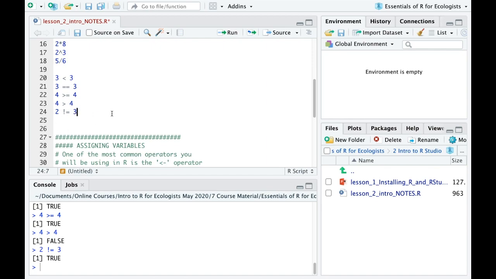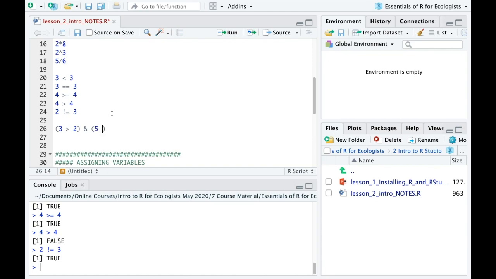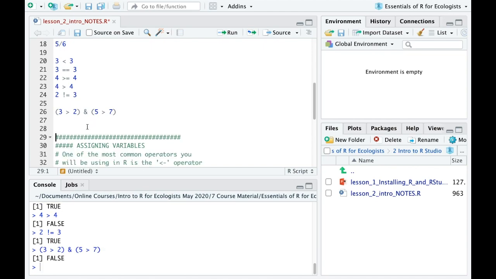And finally, we can use some and or operators. So we could say, is 3 greater than 2 and 5 greater than 7? False. And so with an and operator, both of these statements have to be true for this whole thing to be true.